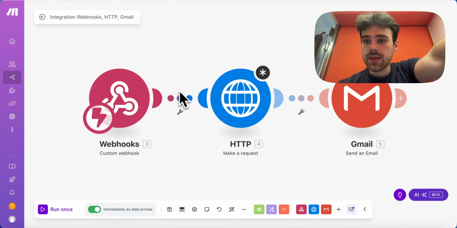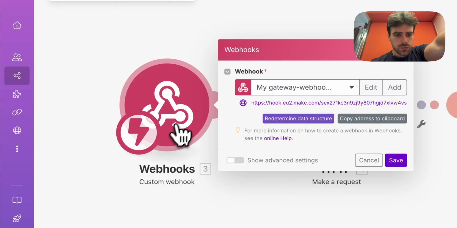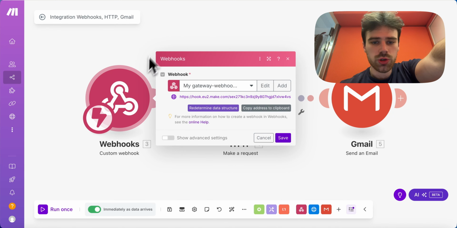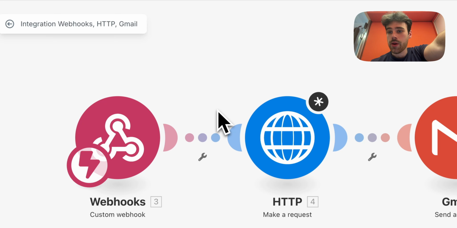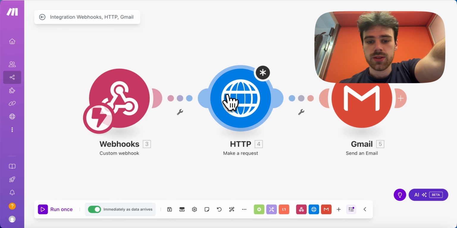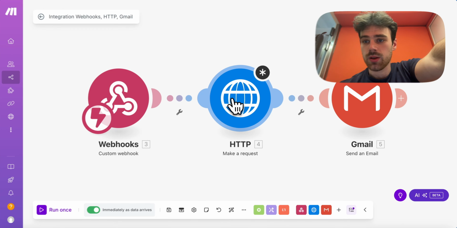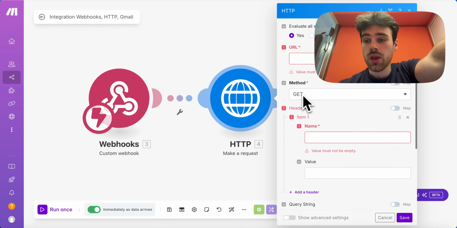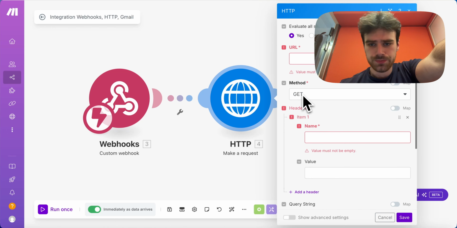Then you go to your Make automation. Here the first module is a webhook, a custom webhook, so that Rounded tells Make that the automation starts. Then it's an HTTP make a request block here. It will be a GET method, so Make will receive all the information from the Rounded agents.